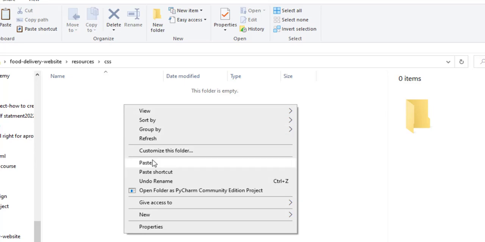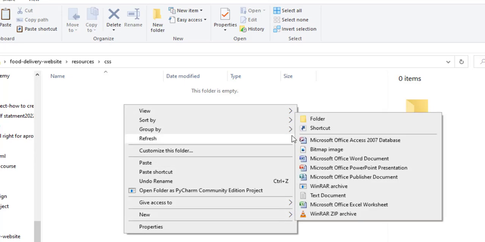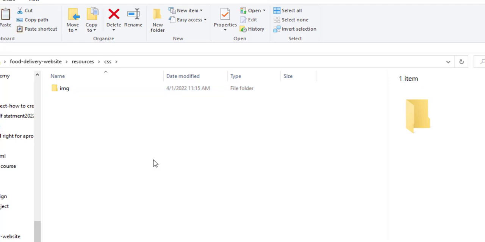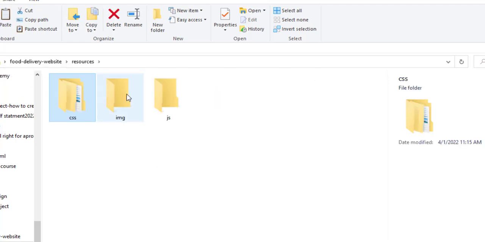Let me create this folder inside the CSS folder and call it img. And this is the image folder usually to hold images related to your project, like your background image and other stuff.